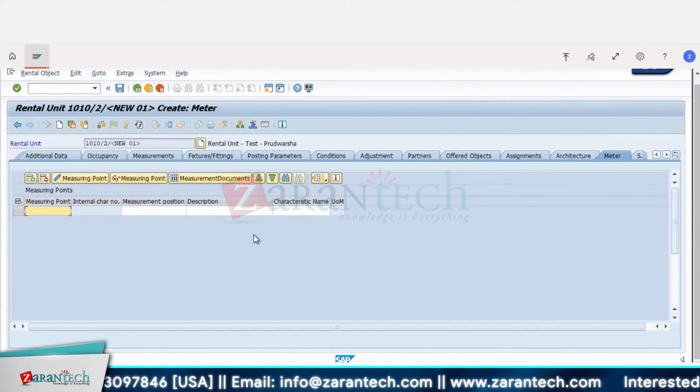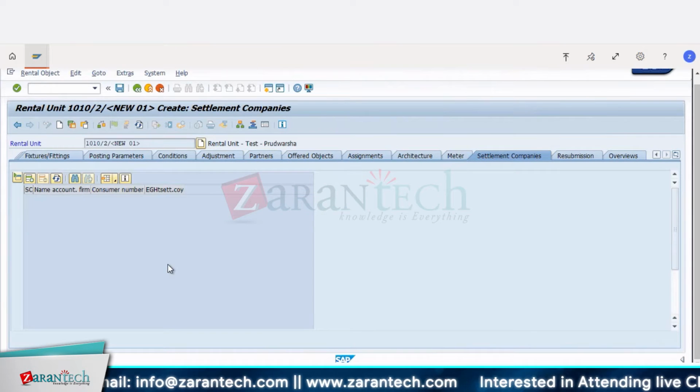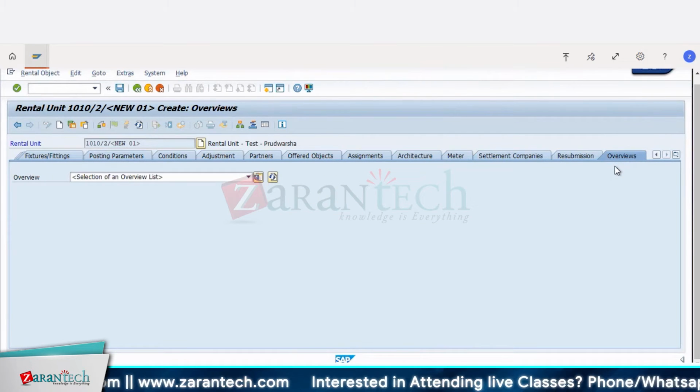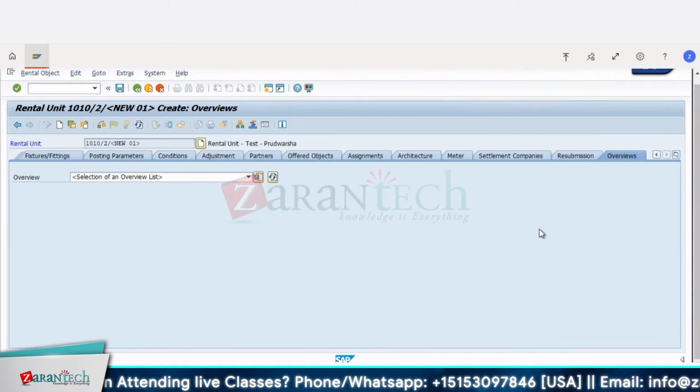Now you can go to next tab, settlement companies. If you remember yesterday, I have mentioned that if the particular contract and rental object are relevant for service charge settlement, then it will appear over here. Okay. So next is resubmission, and last one is overview. So in overview, we get to see all the documents, change document, posting document, and all, right?